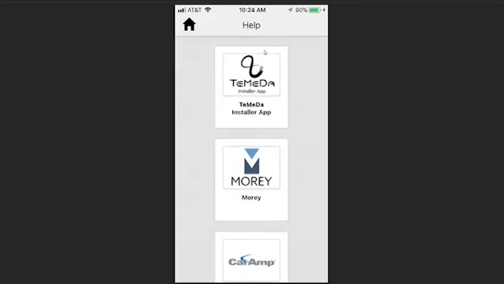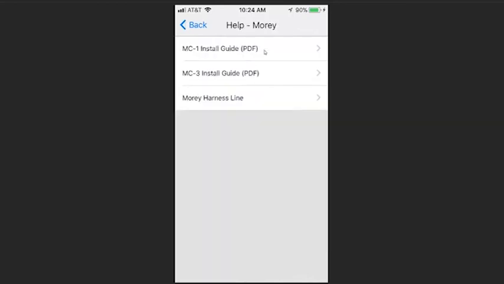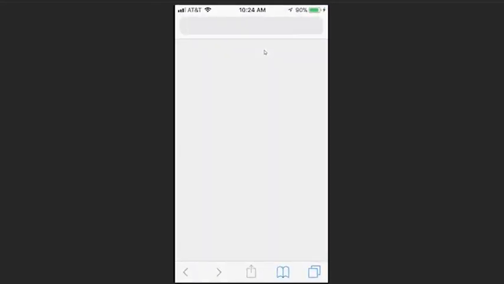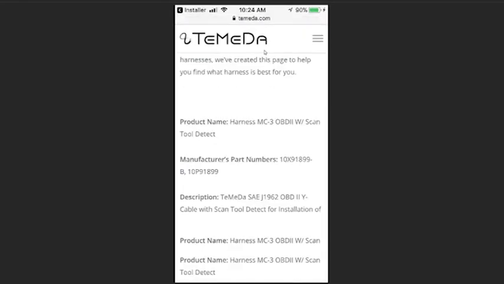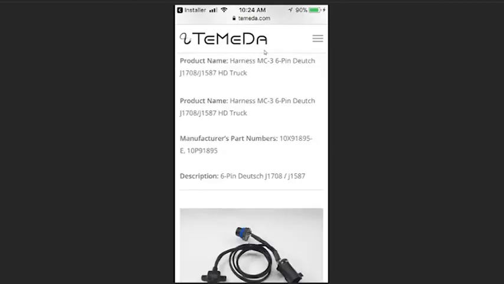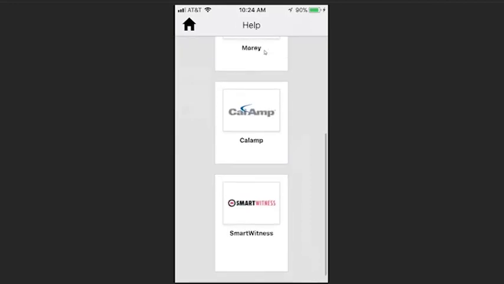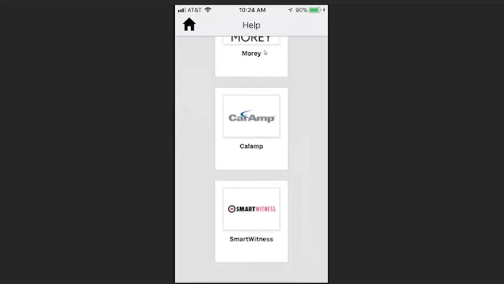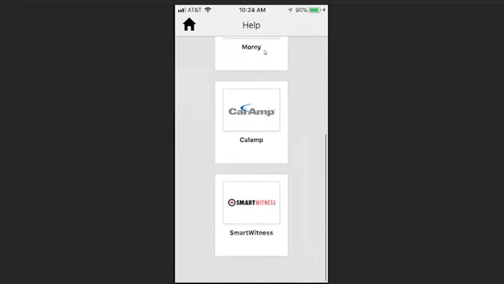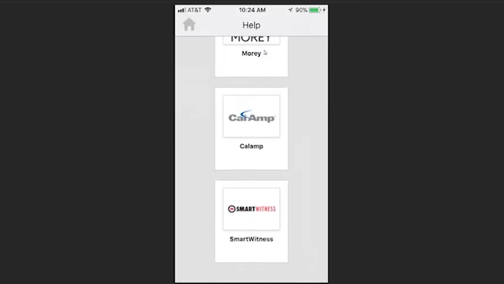Hit the back button. So on Maury, there's some installation guides on the MC1, MC3, also the Maury harness line, the different harnesses that we can hook up to our devices. Just click that quick. You can see the different harnesses here. Okay, I'll go back. And then there's some additional installation notes on CalAmp, telematics devices, and smart witness cameras. Okay, I'm going to go back home.